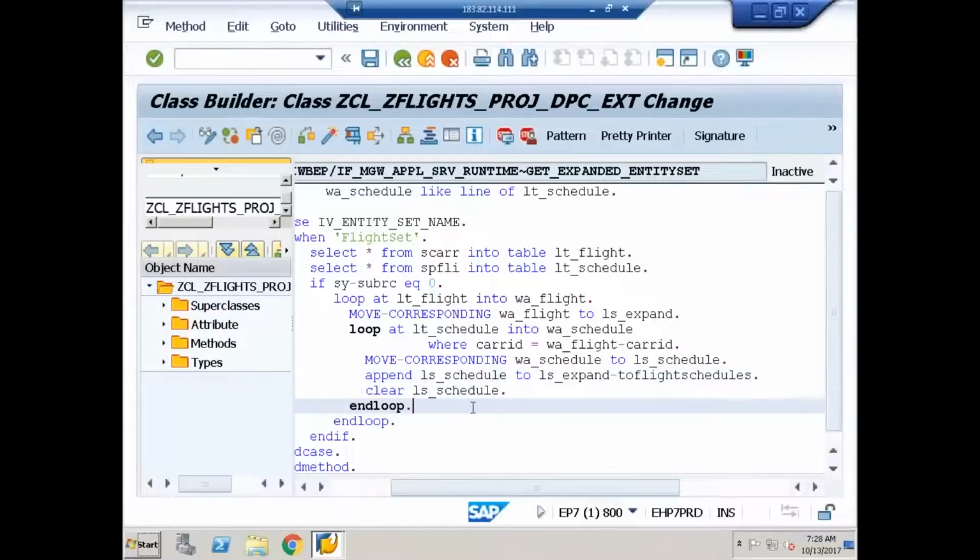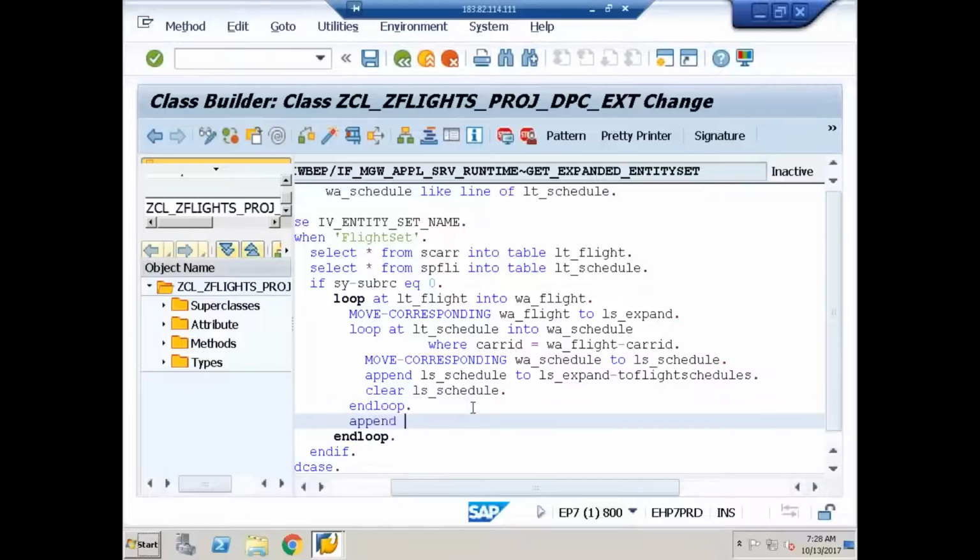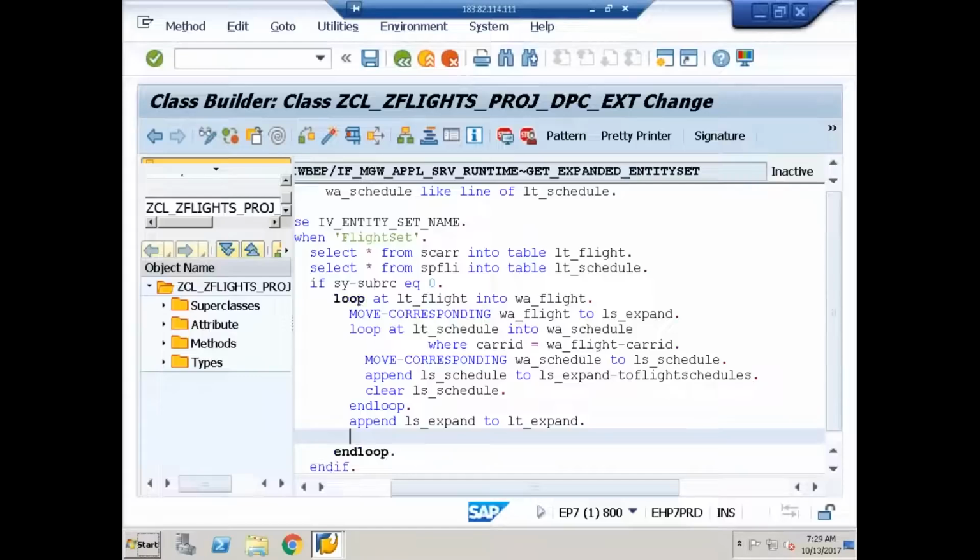So here I'll say append ls_expand to, what is that internal table, lt_expand. Append ls_expand to lt_expand. Then I need to clear the work area, clear ls_expand, done.